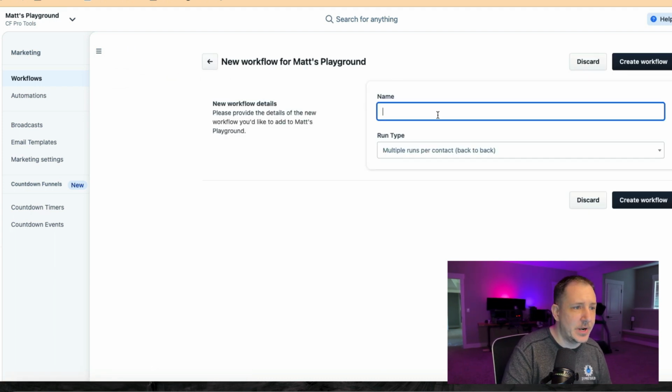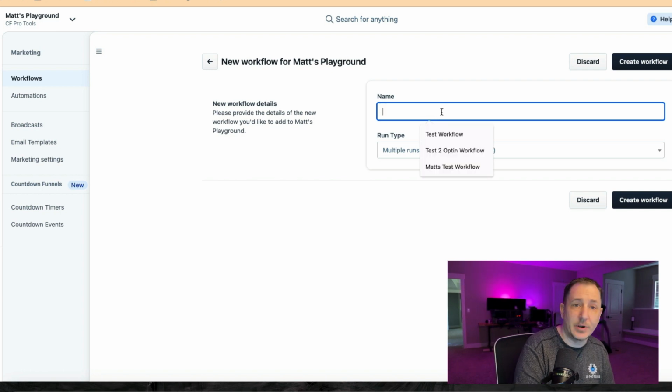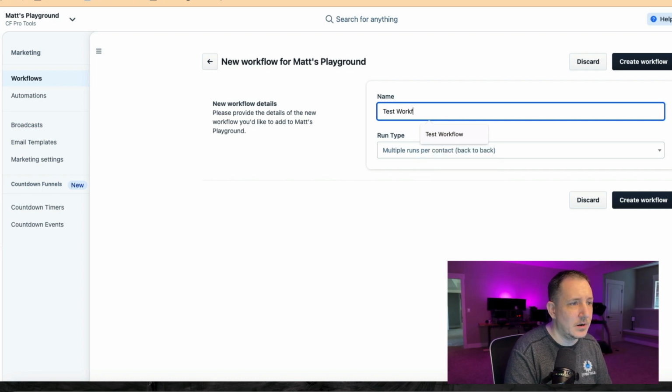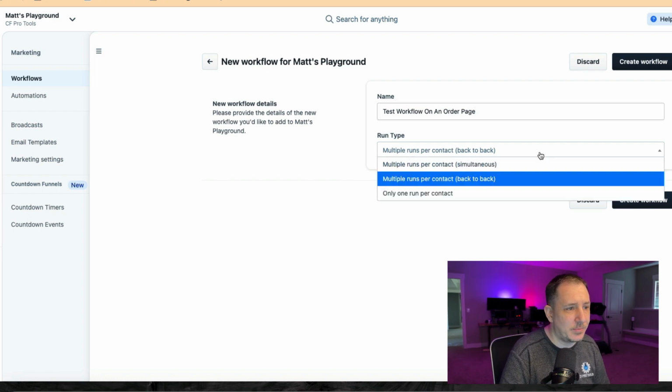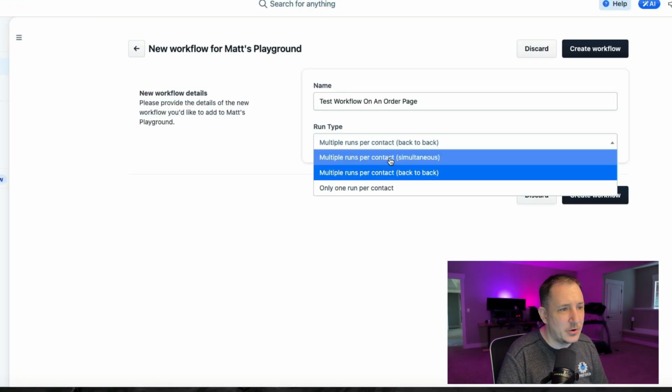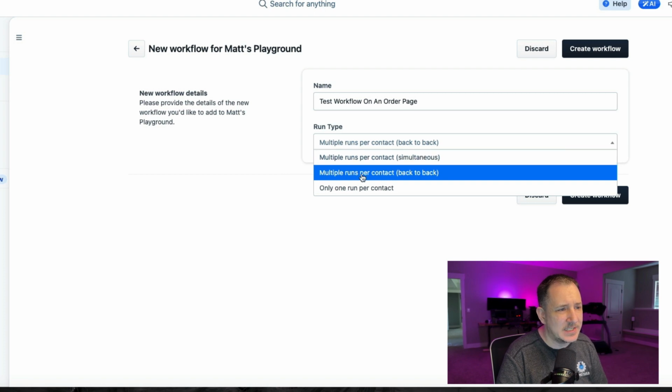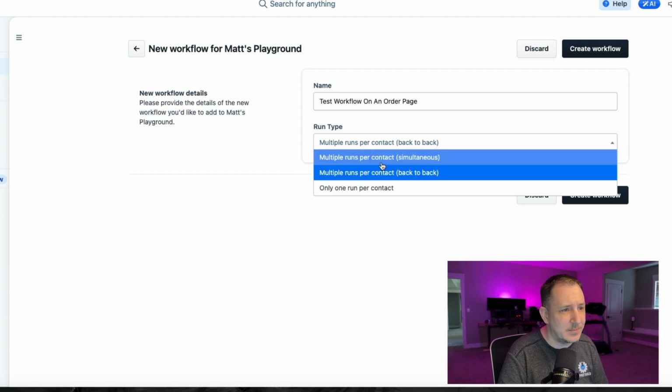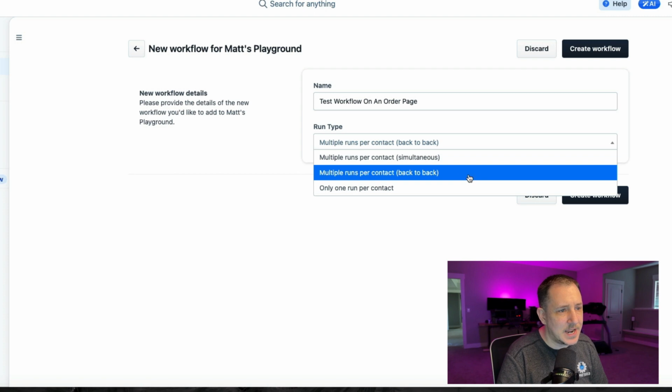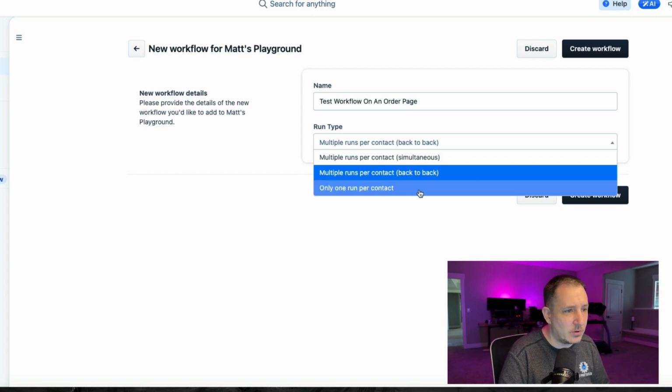All right. From here, it's going to ask you a couple different questions. You're going to give it a name. Your new workflow might be test workflow on an order page. It's going to ask you about a run type. One of these two are going to be your options: simultaneous, multiple runs per contact, back to back, or only one run per contact.